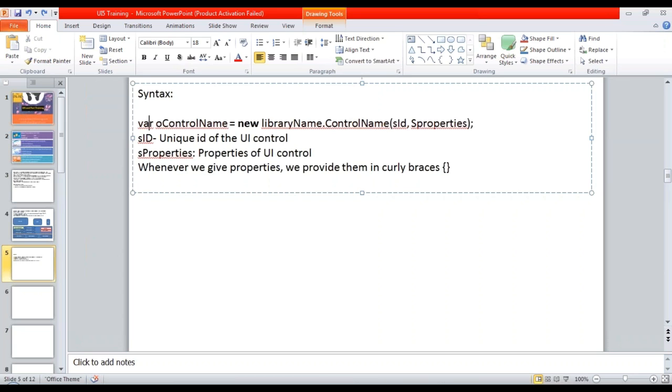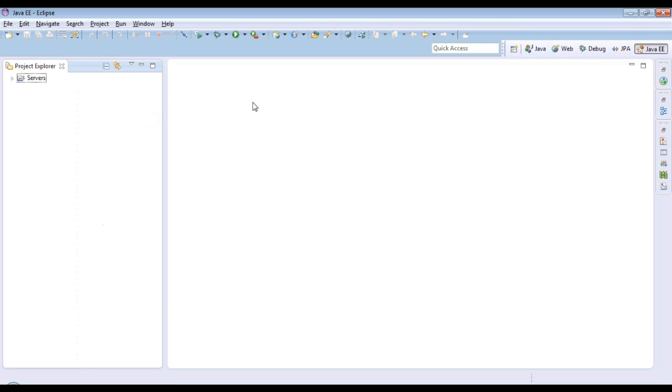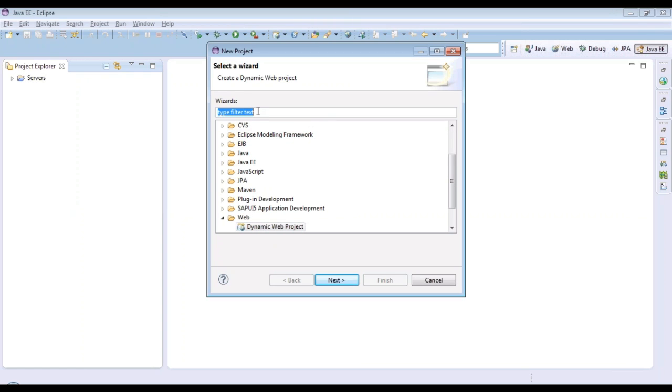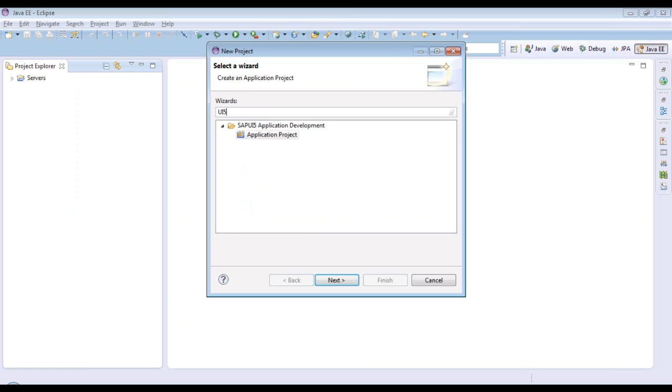So I come back to my Eclipse environment. This is Eclipse. Some of you are seeing it for the first time, so don't worry. We will install Eclipse on your computer tomorrow, how to set it up, and then we'll start with HTML. You'll get used to it. Not a problem. So we'll create a simple project here. Right click, new project, and we choose here UI5. And you see here SAP UI5 Application Development, Application Project is what I am going to create. So say next.